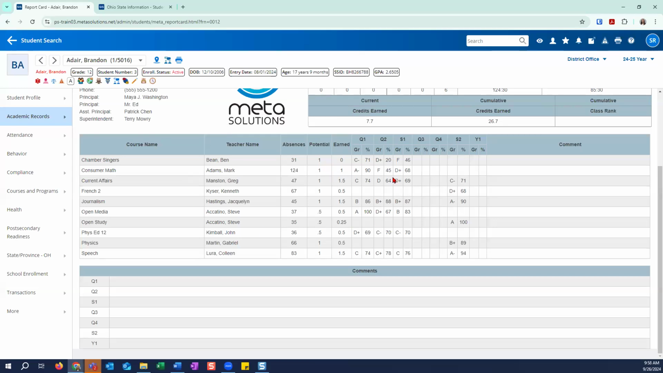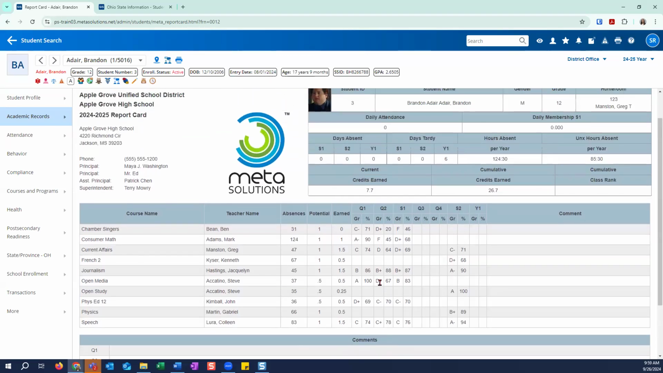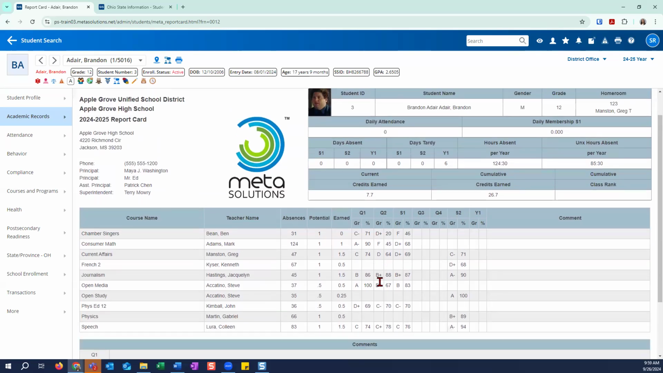And then we have our courses. We have our course name and teacher name, and then any additional information that we choose to display on the report card. For this specific report card, we wanted to see the absences. We wanted to see the potential and earned credit. We wanted to see the grades for each term and the associated percentages. Again, this is all controlled through your settings, what you want to see. We have course comments here on the right-hand side. And then at the bottom, maybe we have homeroom comments that we want to include. Again, all how we have set up in our settings.